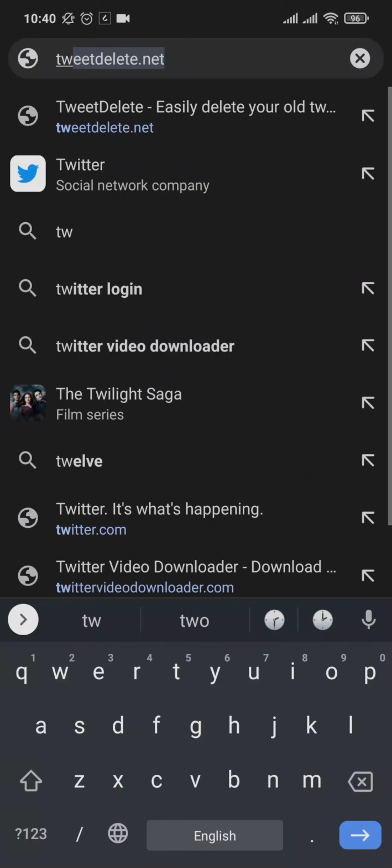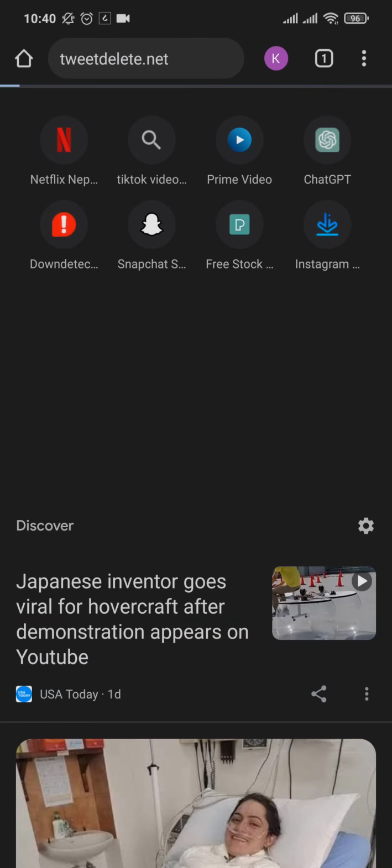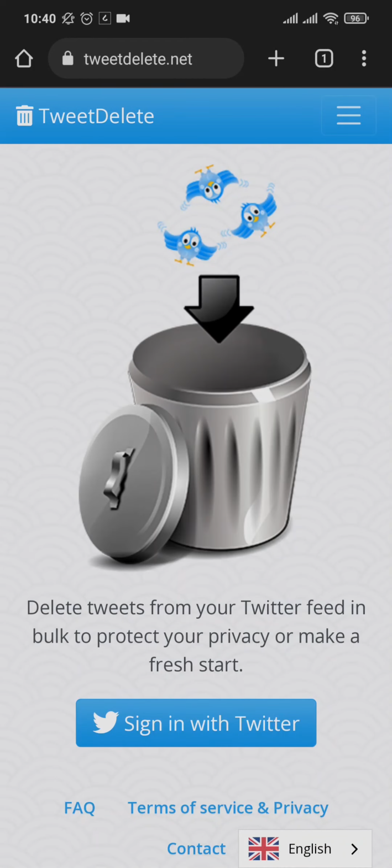For that, you'll need to open up your web browser first and search for tweetdelete.net. This is a website that lets you delete multiple tweets at once. However, you'll need to log into your Twitter account using this website. So there is a risk factor in it because you need to log in to your own account through this third-party website. So you just need to tap on sign in with Twitter.